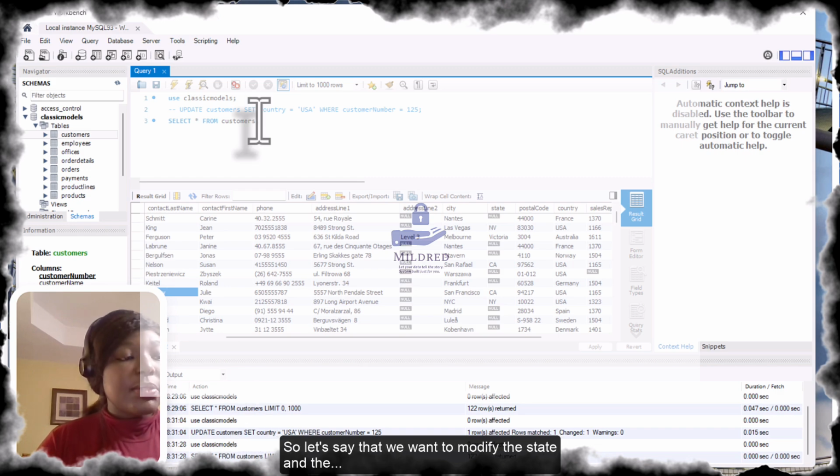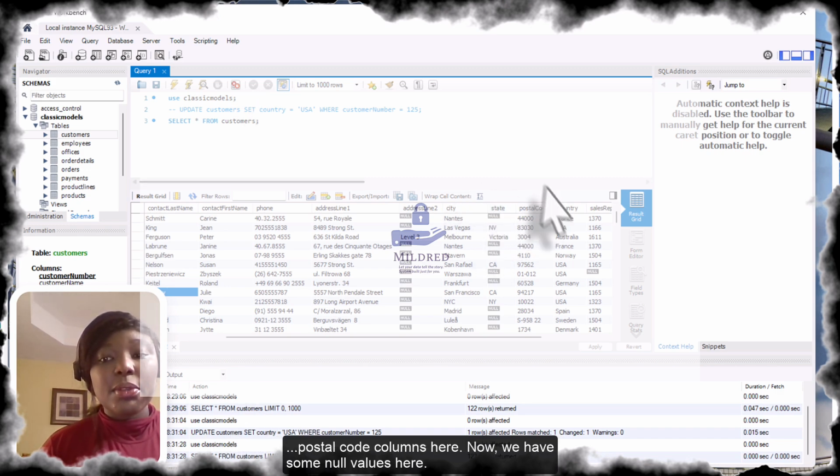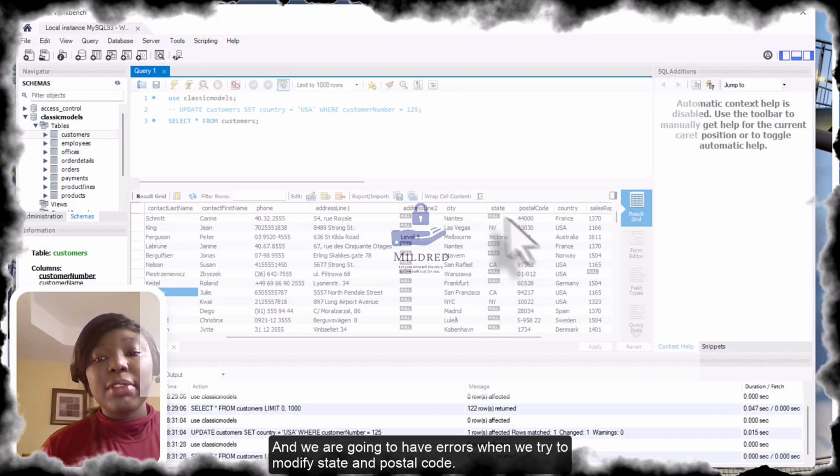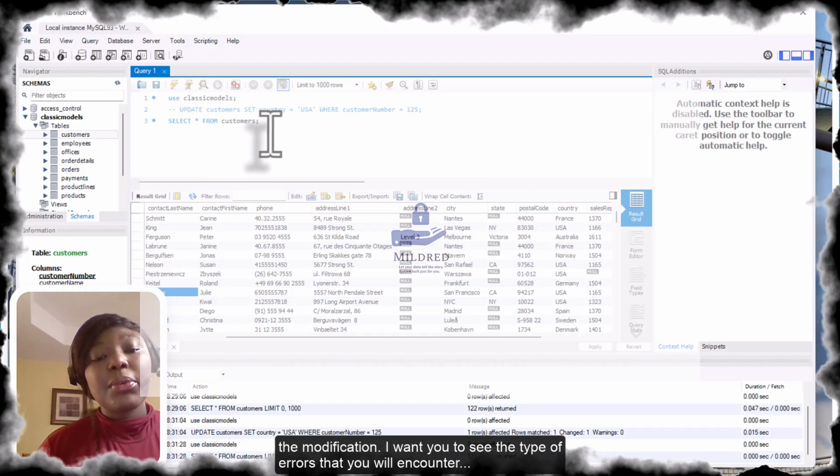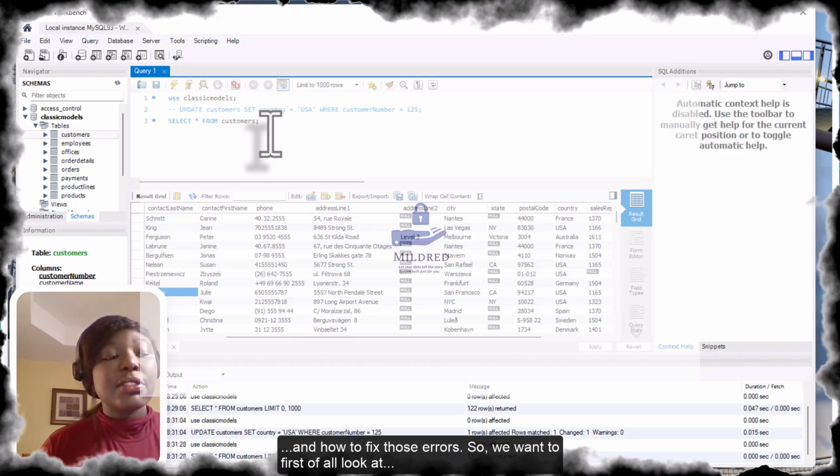So let's say that we want to modify the state and the postal code columns here. Now we have some null values here, and we're going to have errors when we try to modify state and postal code. We'll come back to using this update statement, and then we'll do the modification. I want you to see the kind of errors that you will encounter and how to fix those errors.